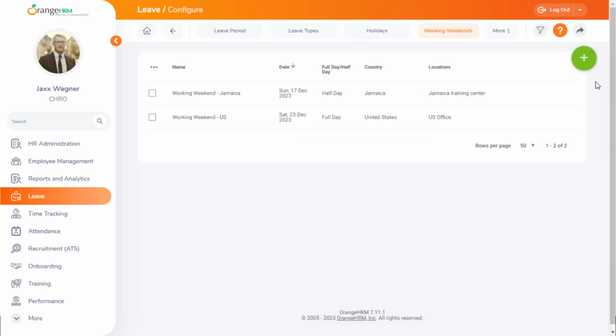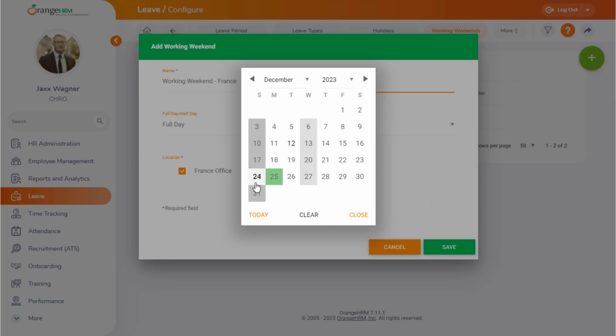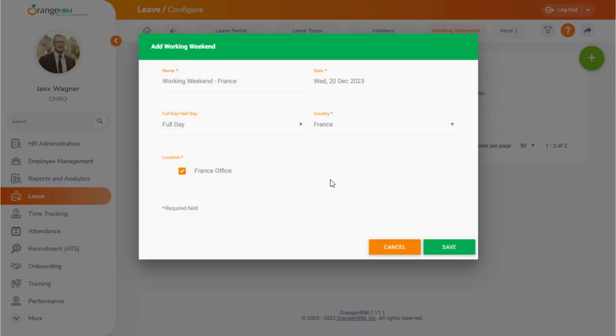If Jax wants to add working weekends to the France region, it is only allowed according to the added work schedule's non-working days. Here, when Jax is picking the date, he can pick the non-working days he defined earlier.